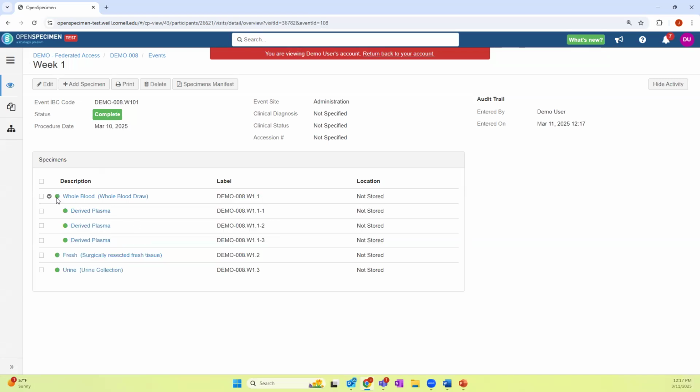So now we can see here, if we hover over this green dot, that means the specimen is available for use. As the specimen transitions into different states, what I mean by that is if it gets distributed or stored or fully consumed, the color of the dot will actually change.